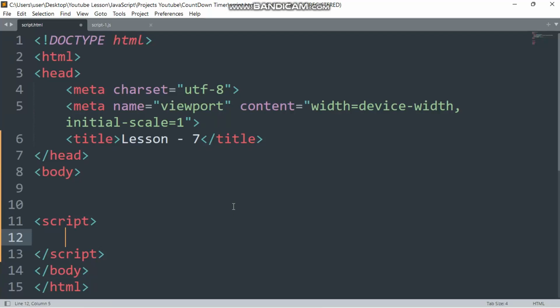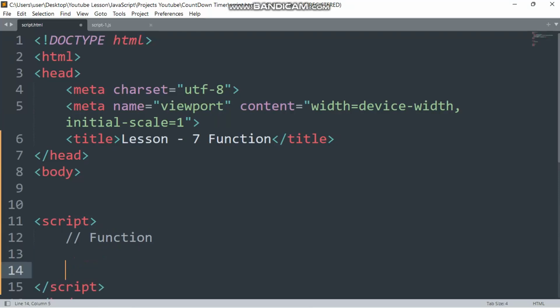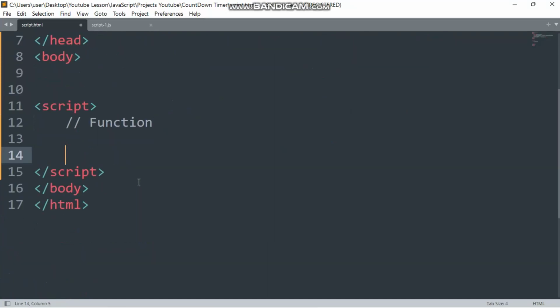Now if you check here, I have my script tag that we've been using in all the other videos. The first thing we want to do here is to write function. Whenever we are talking about function in JavaScript, the reserved keyword function helps to declare a function.